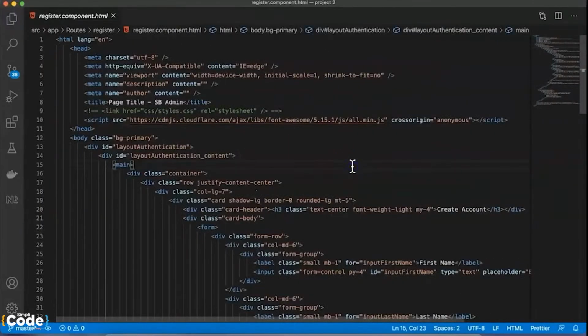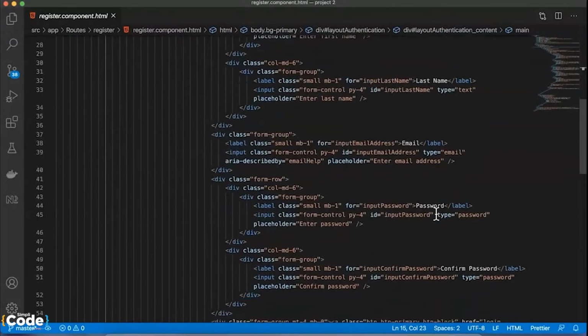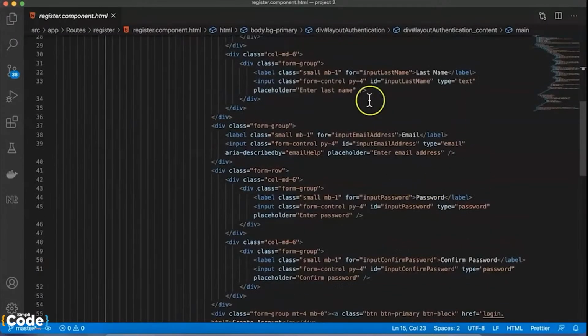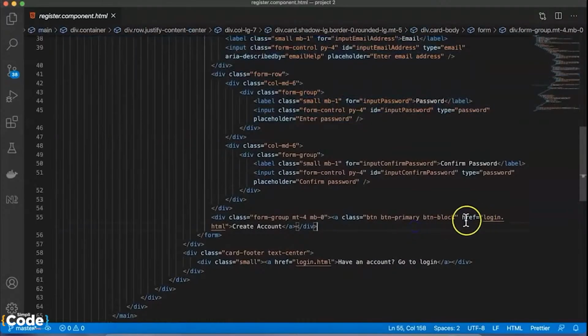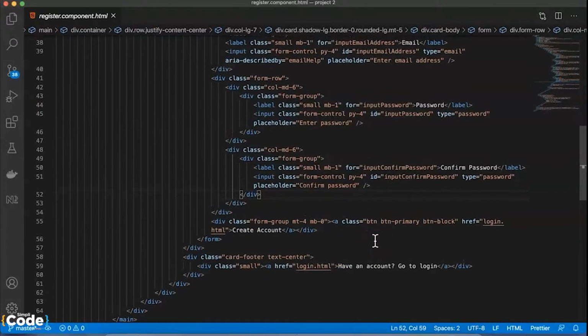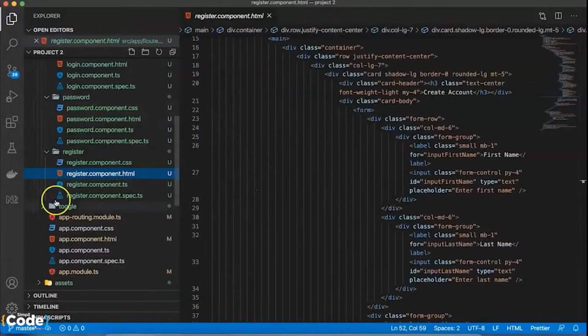Followed by register, which contains register.component.html, and here there are a few details which I'm expecting from the user, like first name, last name, email, password, confirm password. These are the quick fields I'm expecting the user to enter, and here is a button for confirming, and these are the links available for the login. So this is a simple registration form which is available to me.